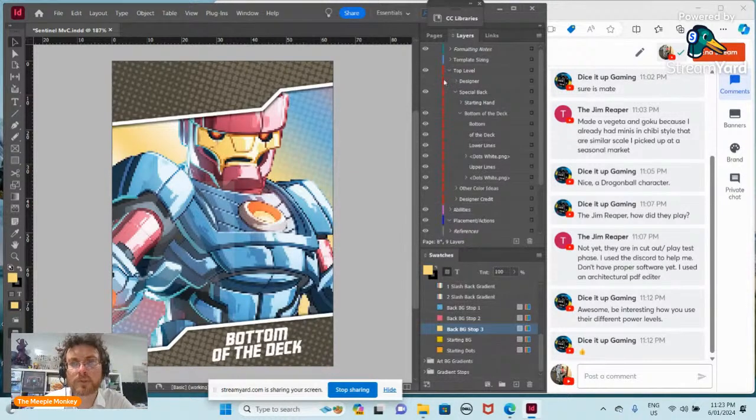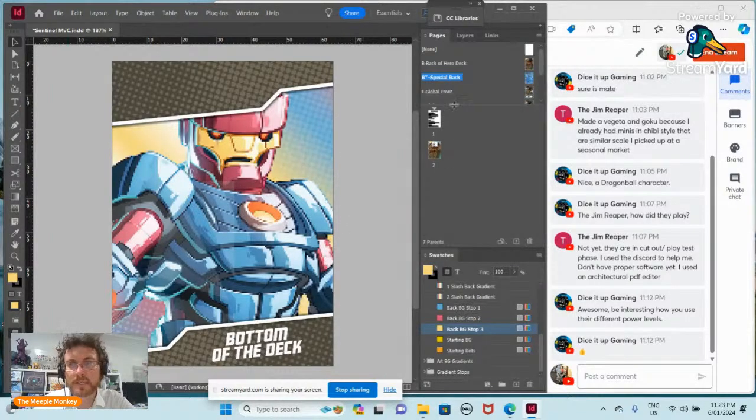There we go. If we wanted to, we could say, oh, Meeple Monkey made this card or whatever, and we could put that in there. But I don't particularly feel like I need to do that at the moment. Okay, so that is our bottom of the deck card.